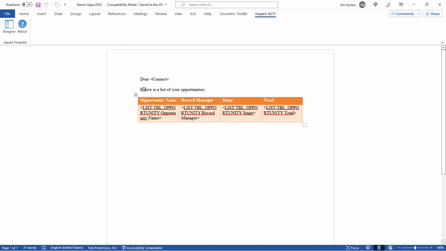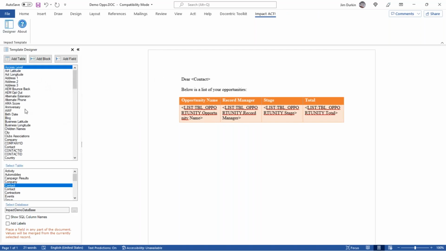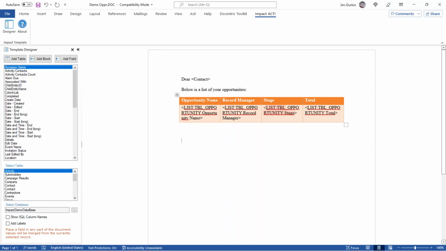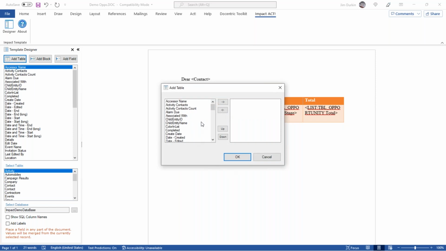But maybe we wanted to say what activities we have scheduled for those. We can actually have 2, 3, 4, almost unlimited amount of lists on the same document. So if I have to come down to here, I'm going to go into the designer, and this time I'm going to add activities. And I want to create another list below here. So I'm going to add the table, and it's activities. So activities, these are acts, naming convention, activity type, activity start time.